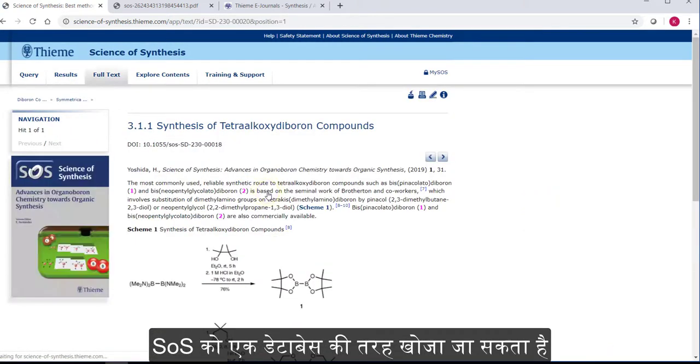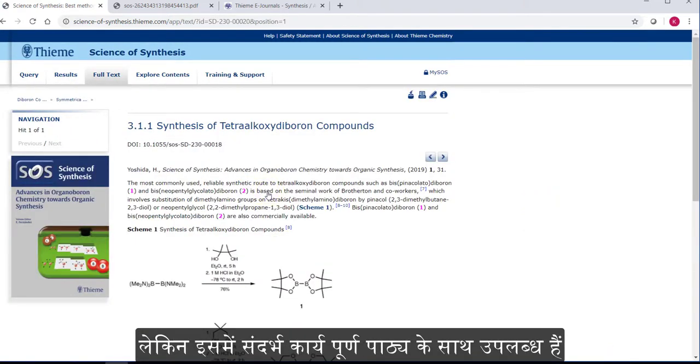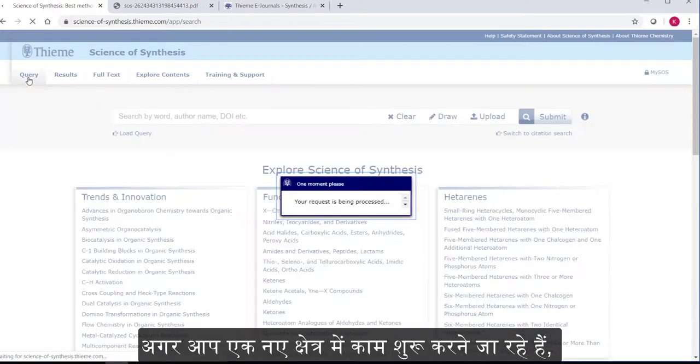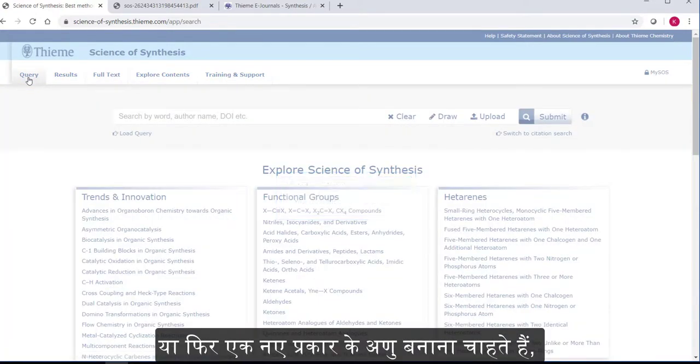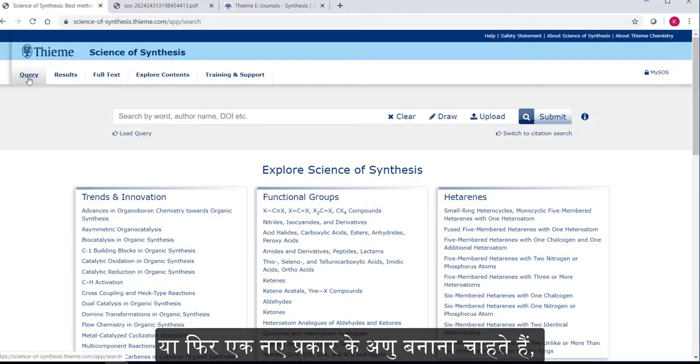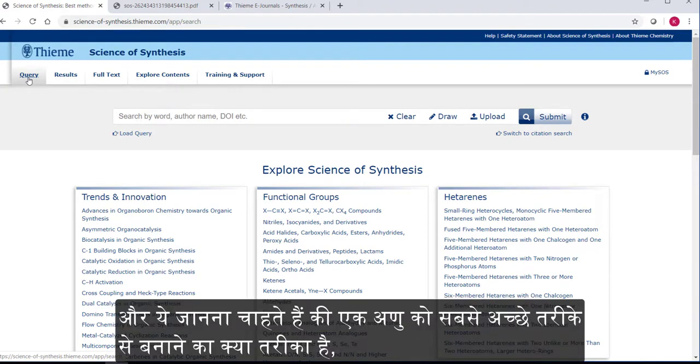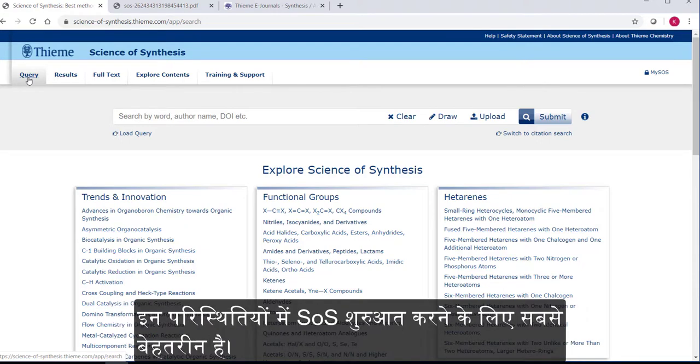To summarize, Science of Synthesis can be searched like a database, but has the full text content of a reference work. It should be viewed as a valuable complement to SciFinder and Reaxys when you're moving into a new area, want to make a new type of molecule, or want to learn the basics about that type of molecule and how best to make it. Science of Synthesis is the best place to start.